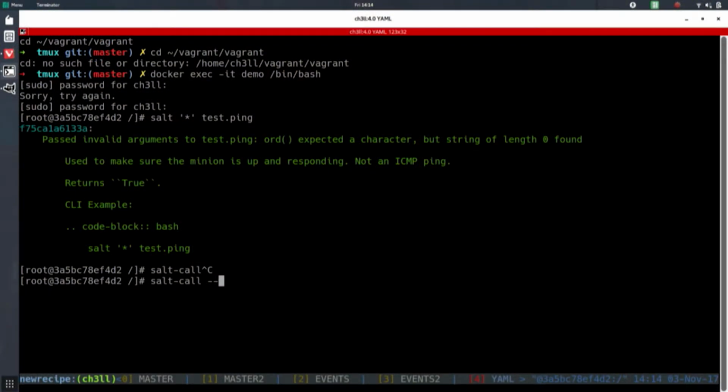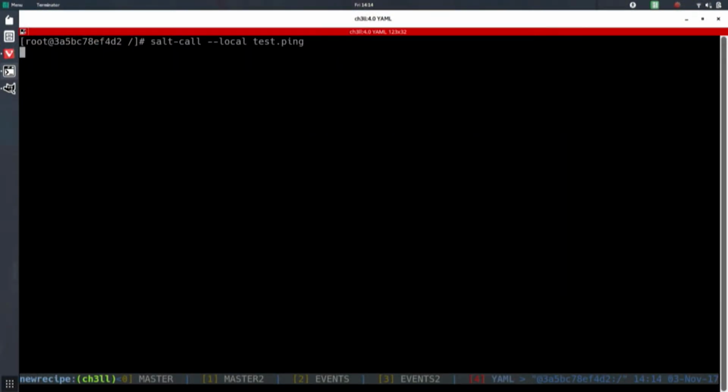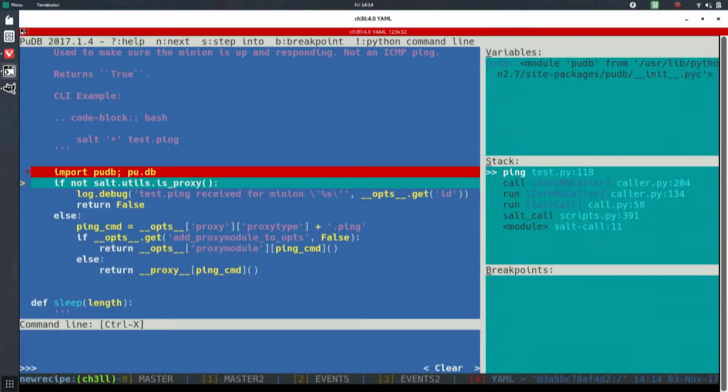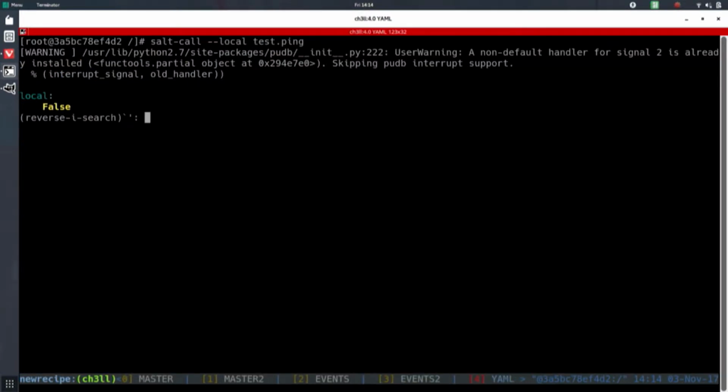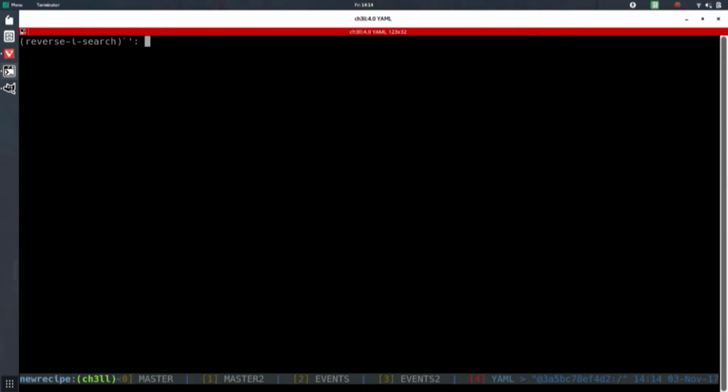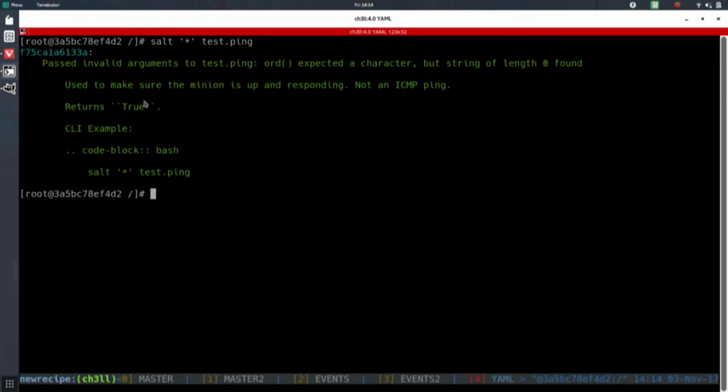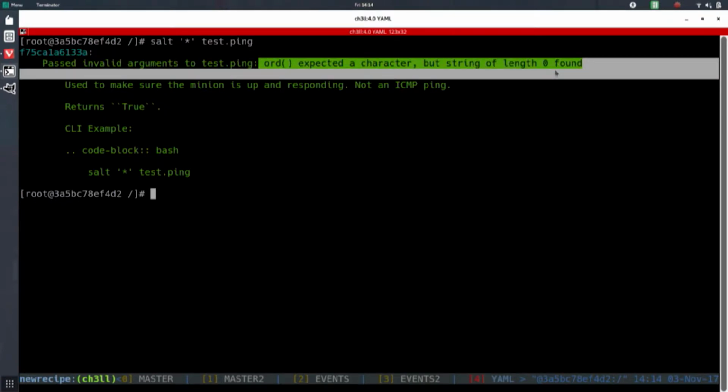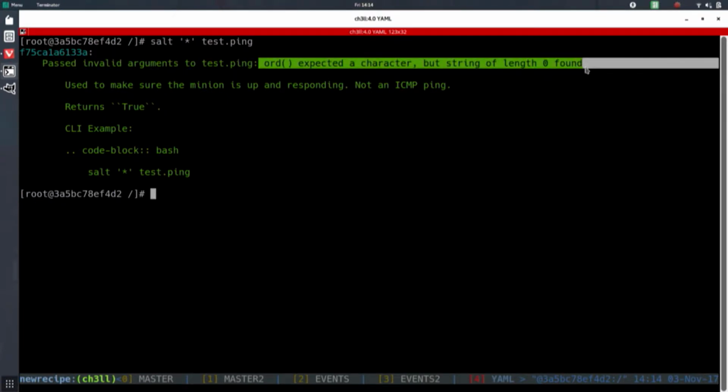Let me check. This actually might be the error. Okay, yeah, that actually is the error. My apologies, I was too focused on the past invalid arguments. So you'll see something similar to this. That's what I was looking for, and it was staring me right in the face.